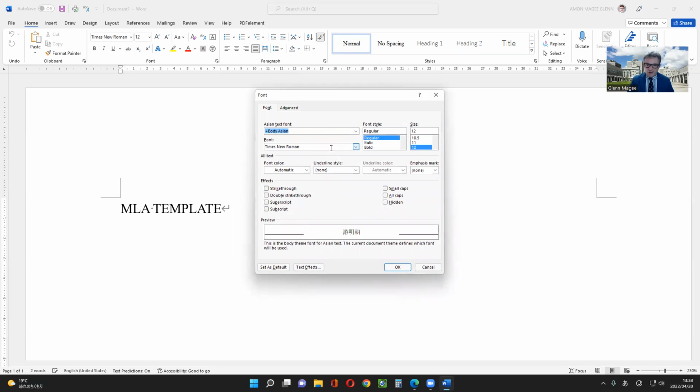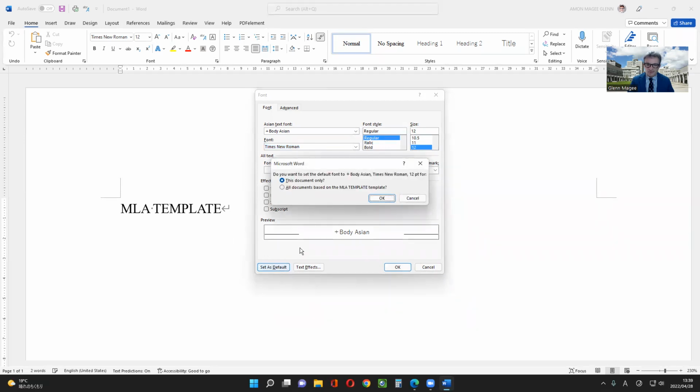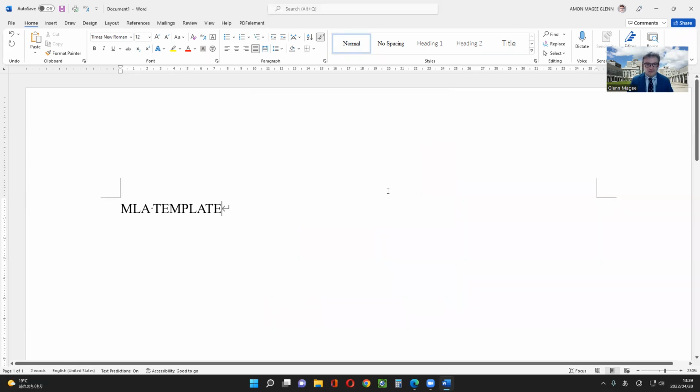First changes are font. The font has to be easy to read. So make sure your font is Times New Roman, it's regular font style and size 12. Once you've done that, click Set as Default. It will ask you, do you want to set it for this document or all documents on the MLA template? Click All Documents. It will disappear.